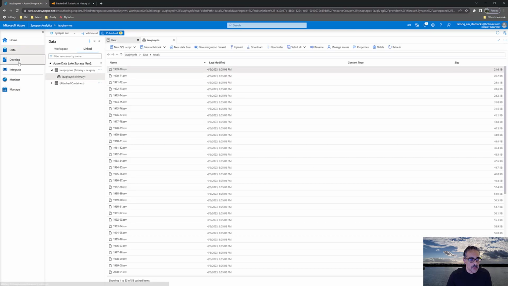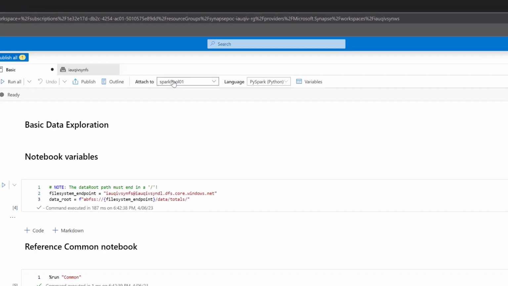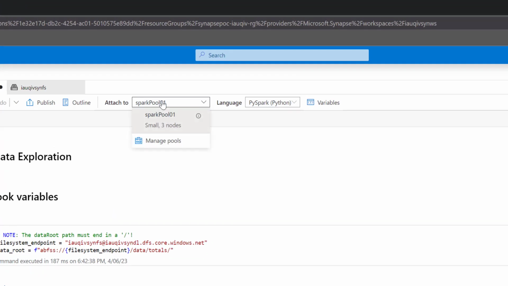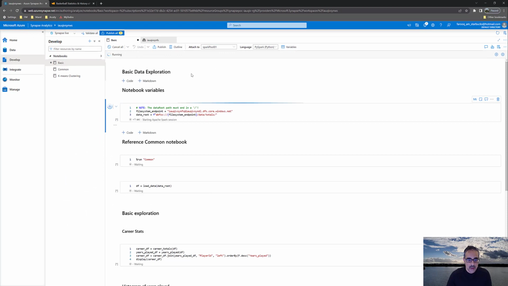All right, so let's go back to develop, and I'm just going to run this basic notebook just to show you what happens. So after you put in your file system endpoint here, you should be able to run all. If you run this for the first time, it's going to have a little warning here that says specify a Spark pool to attach to. So then you go to the drop down and just select your Spark pool. And then you can click run all.